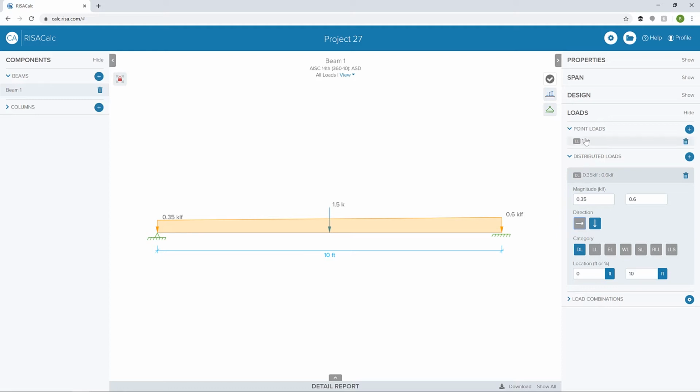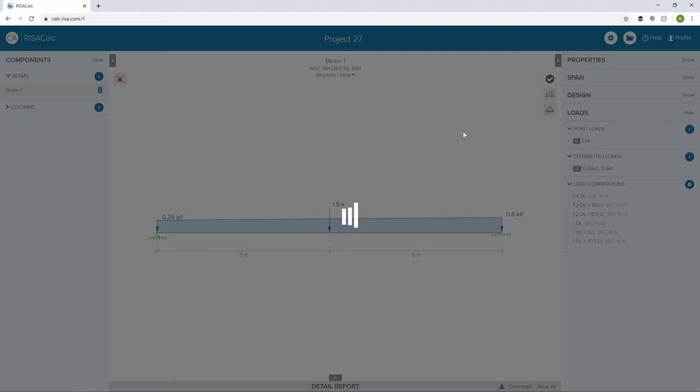Now, all the while, as we've been creating live loads and dead loads, we've already had our combinations created for us. We could even modify the way the combinations are created, including what combinations we're going to use. But in this case, we're just going to stick with what we have here. And when we're ready to run the analysis, we can go ahead and click the check mark to toggle on the unity check.